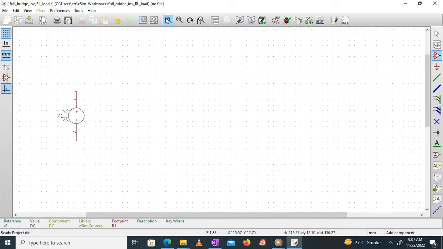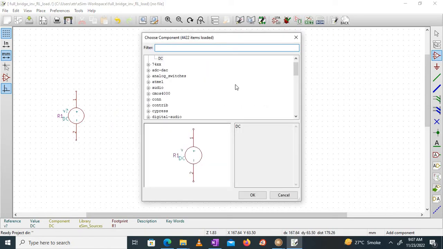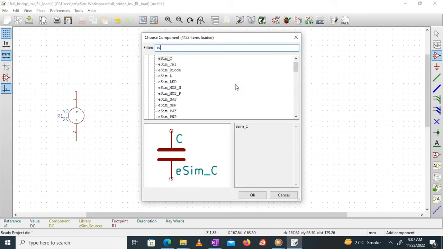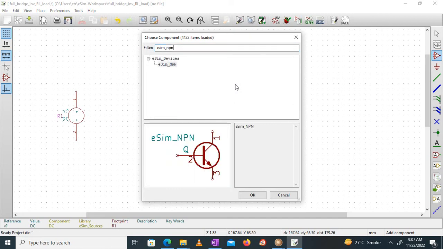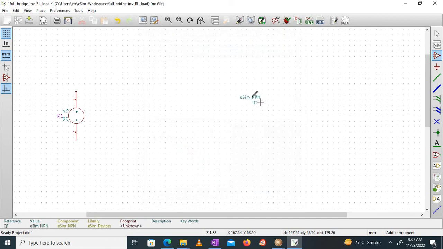Next I want to add BJTs. So I'll click over here, I'll type eSim underscore NPN. eSim underscore NPN will add an NPN transistor. So here I will be adding it over here. I'll require 4. So one over here.